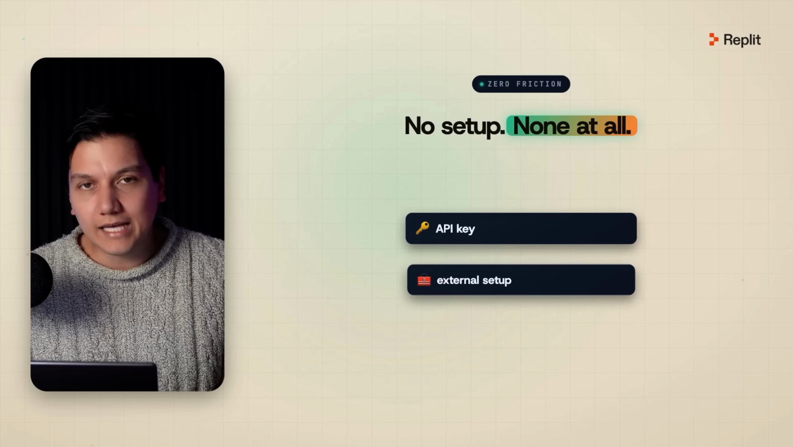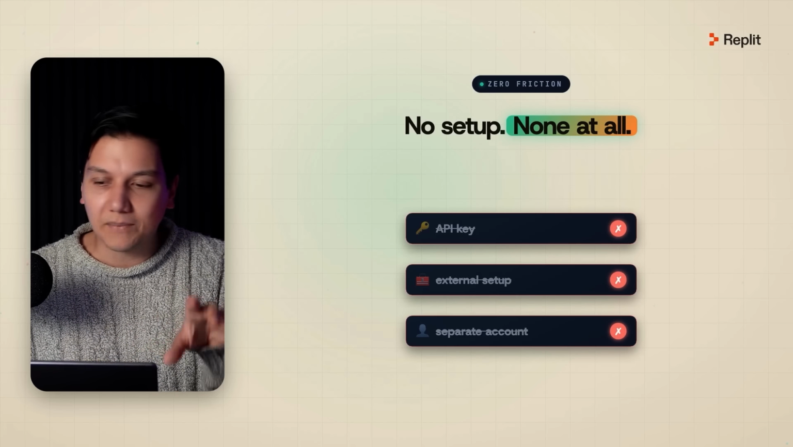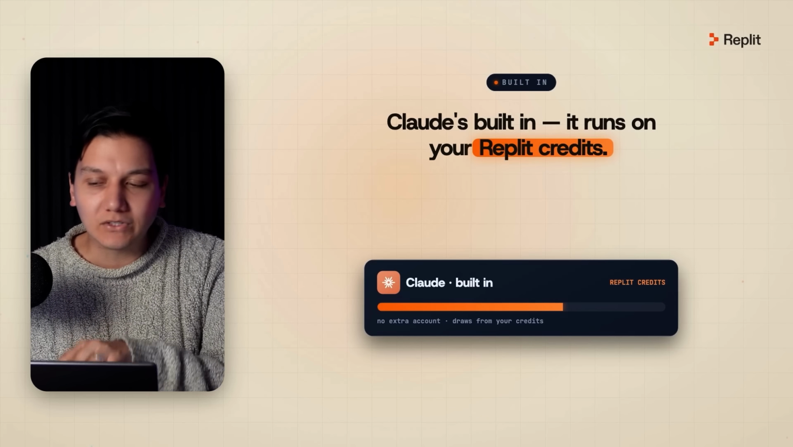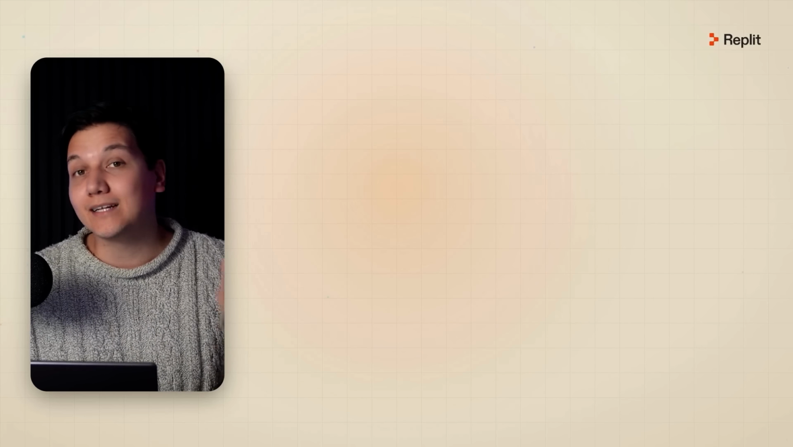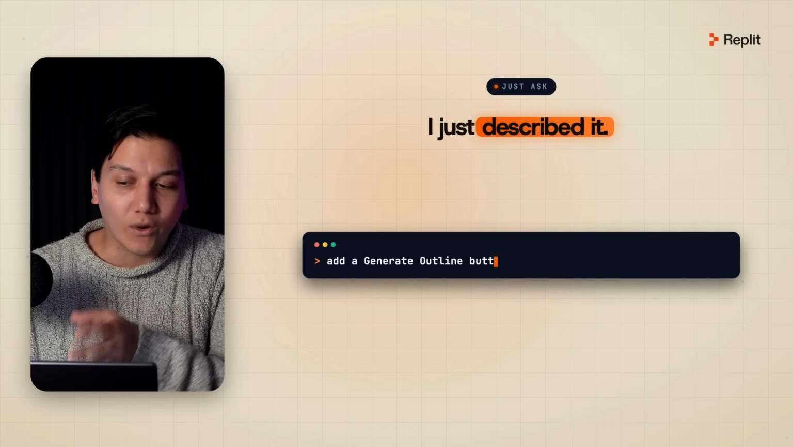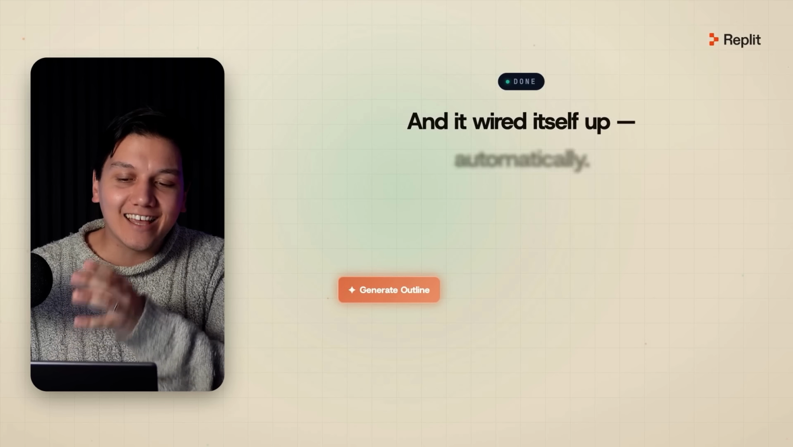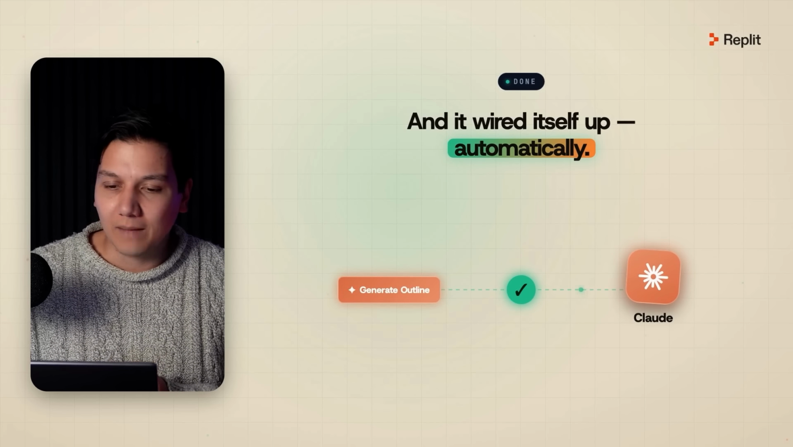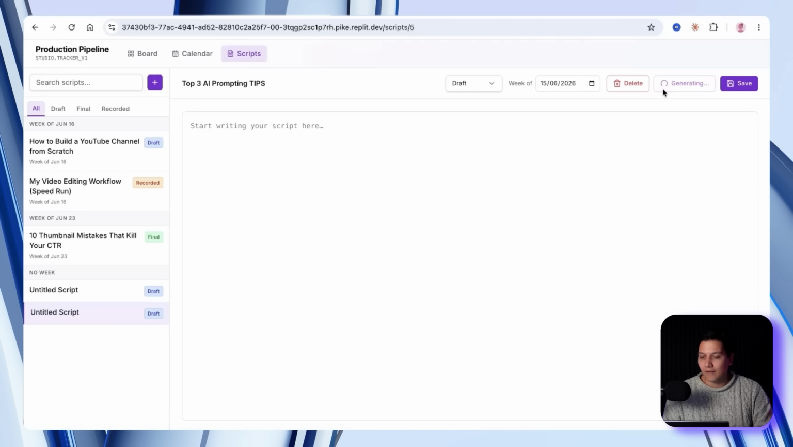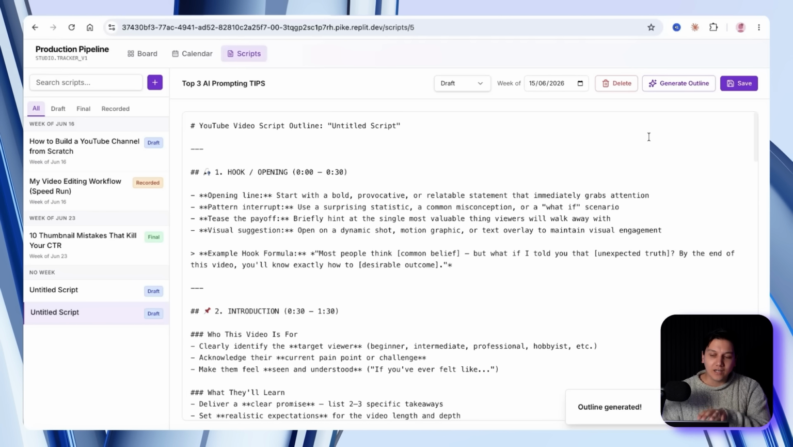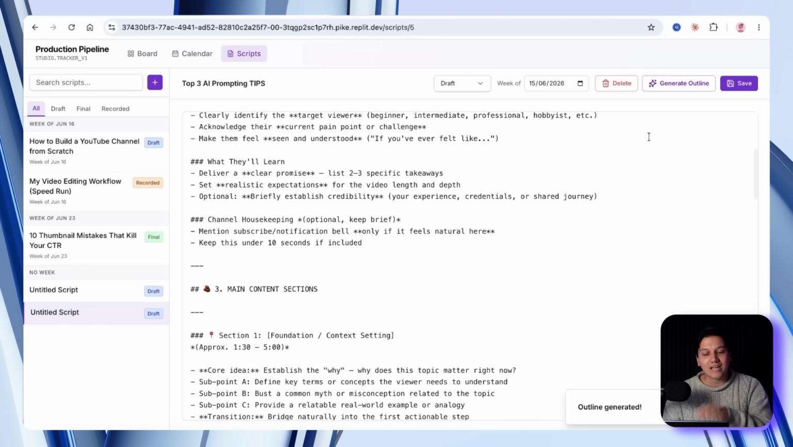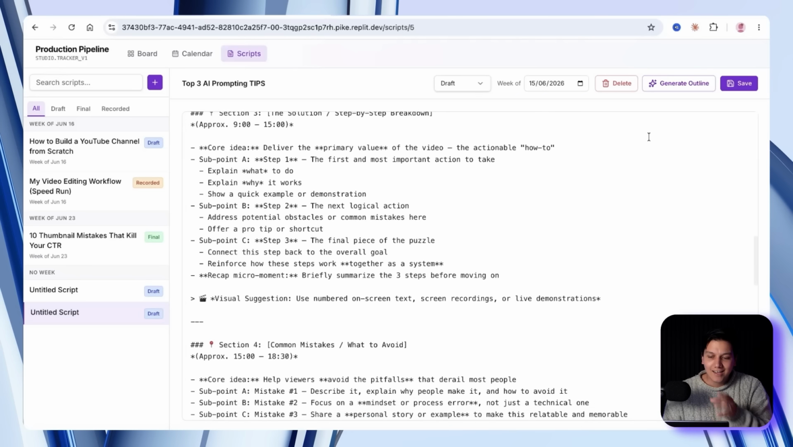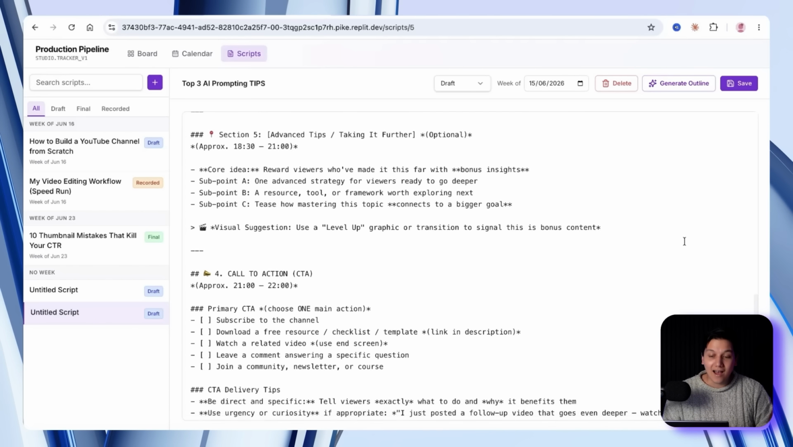So there's no API key, no external setup, no separate account. Replit has Claude built in, and it draws from your Replit credits. I just described what I wanted in the prompt, and it connected everything automatically. So I'm going to hit generate outline. And then Claude reads the script title and the notes, and then it returns a full structured outline in just a few seconds. And it's all right inside my own app.